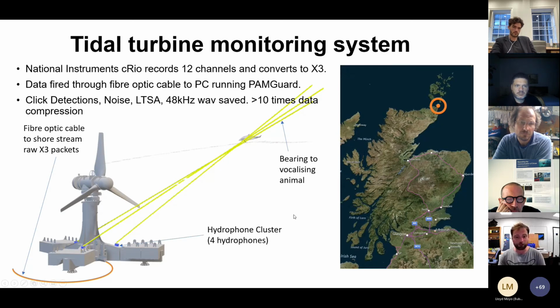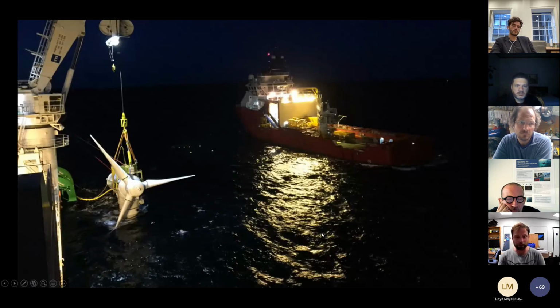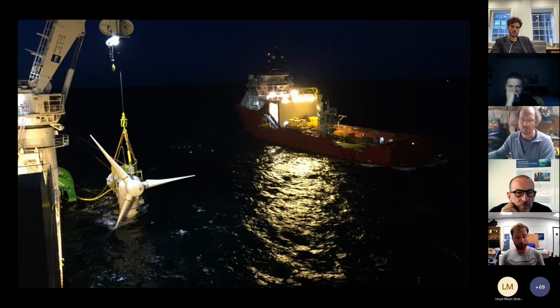And the reason I kind of wanted to show you this data set, actually this is just a cool picture, it's the turbine going in the water. But the reason I wanted to show you this data set is that this thing was going for years. And so we were able to have what essentially must have been a 500 terabyte data set on one hard drive just after analyzing it in PAMGuard.